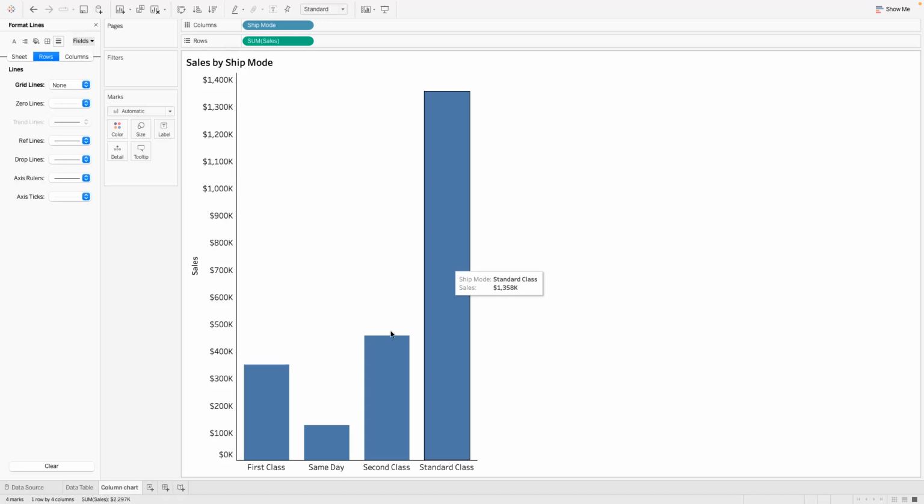But also we could see that second class shipping is the next favorite, right? It's bringing like $459,000, and then very few customers go for the same day shipping, which has brought in $128,000. Okay, so that's basically how we could create a column chart and some interpretations around the chart that we're looking at.